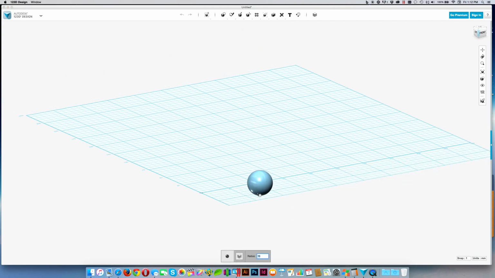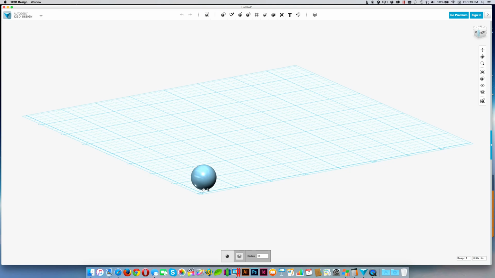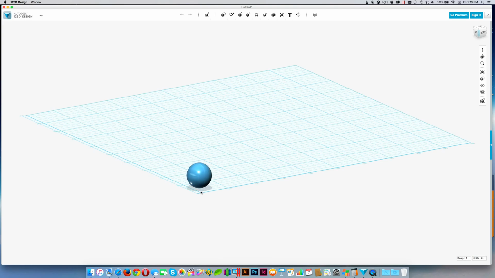I'm going to give it a radius of, let's say, need to switch to inches. And we'll give it a radius of, let's say, 10 inches. And it just puts it wherever it was when we hit enter. So I will now go up and I will add another primitive, and that's a box.